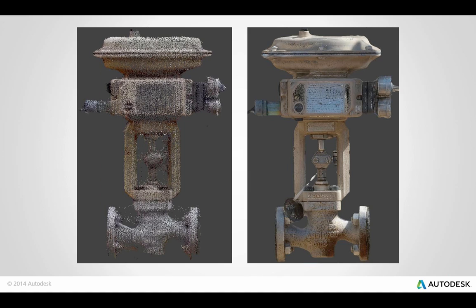Also, scale isn't inherent to the photographs, so scale has to be added after the photographs were taken. You can do that by taking some sample measurements while you're out in the field. Maybe I could have measured the distance between these two flanges on the valve body, for example, and push that information back into the photographs. Or I could have put maybe a yardstick or something that I could reference to take my measurements off of to give scale to this model. With laser scan data, scale is inherent to the data.